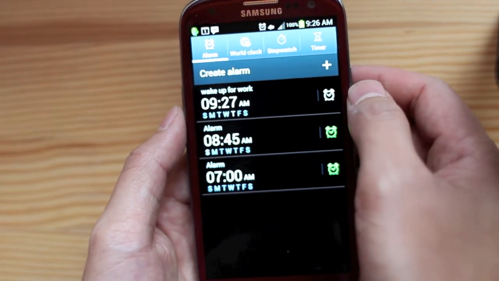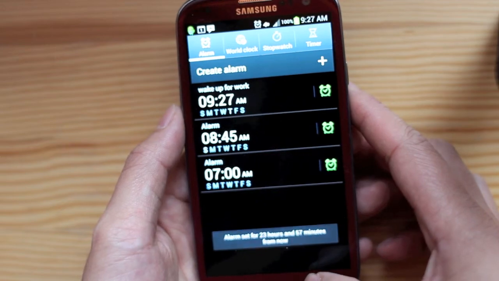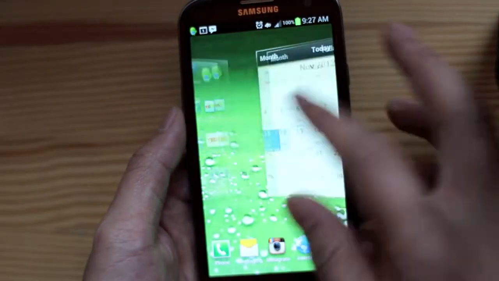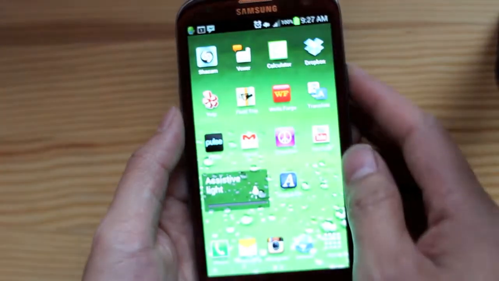To turn it off, just go and hit that button. To turn it back on, of course, hit that button. And that concludes how to set your alarm clock.